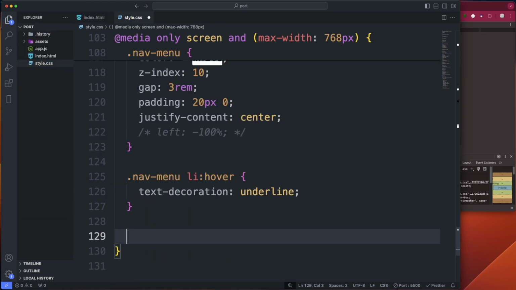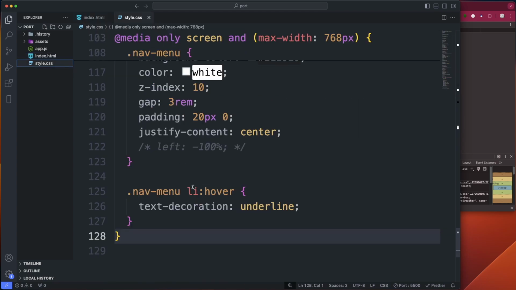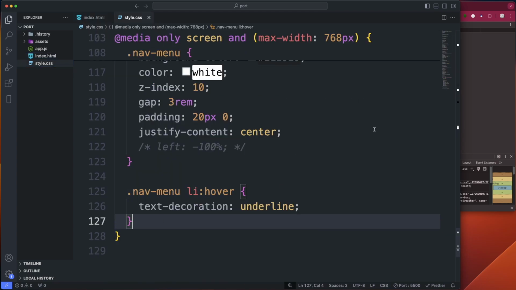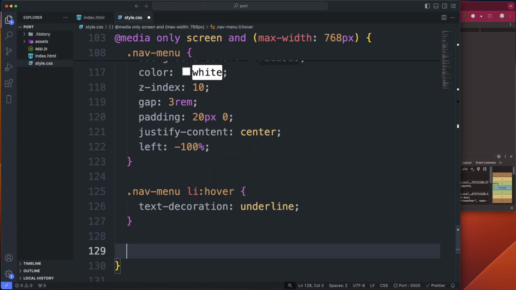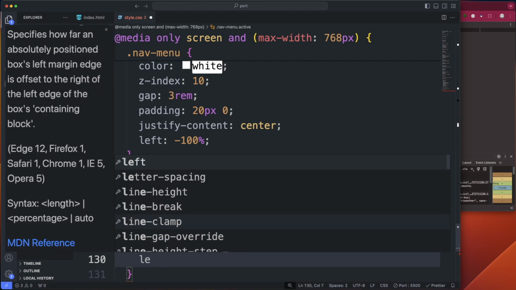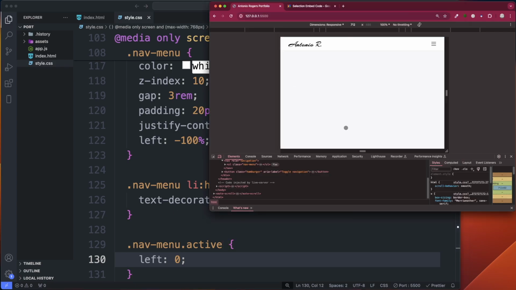All right, so now we're going to add an active class to our nav menu. If you check our index.html, we don't have this active class. That's because we're going to use JavaScript to add this in once the button is clicked. As you can see, we commented this left negative 100%. So let's uncomment that. And our nav menu is gone. So this nav menu active class, nav-menu.active, is going to make the nav menu left of 0. So this is going to bring it back. It's going to basically open the nav menu.